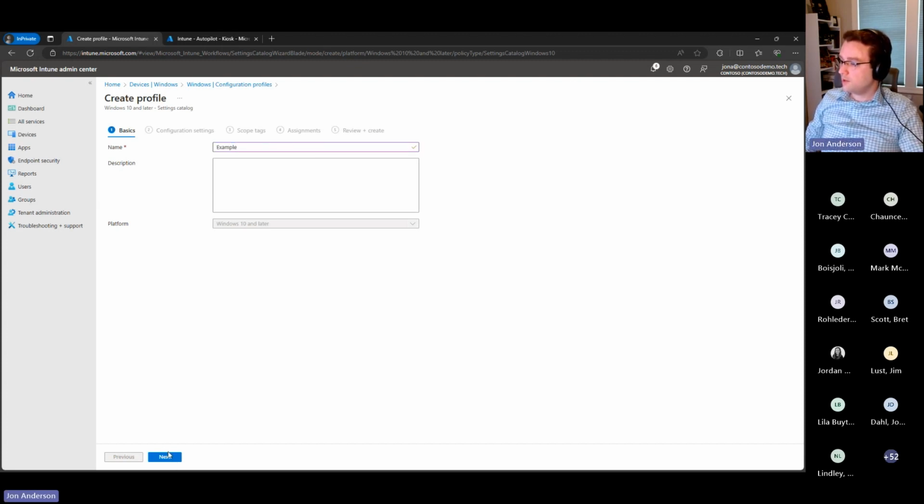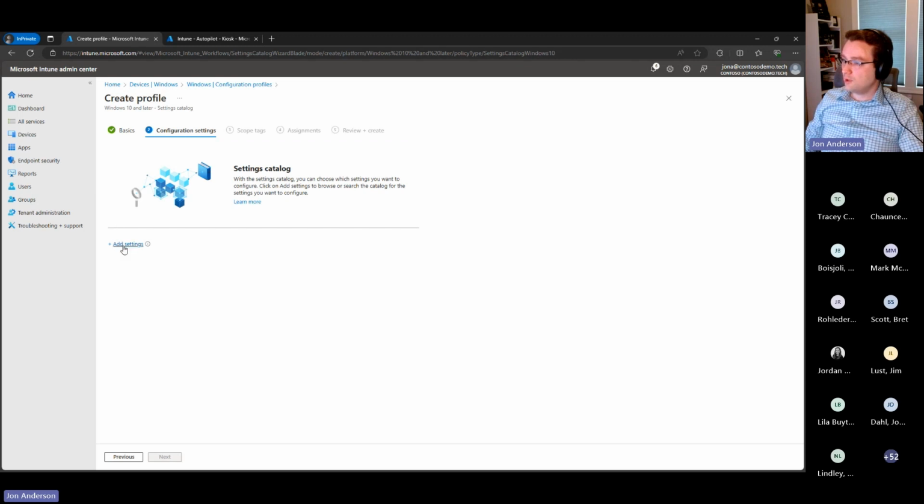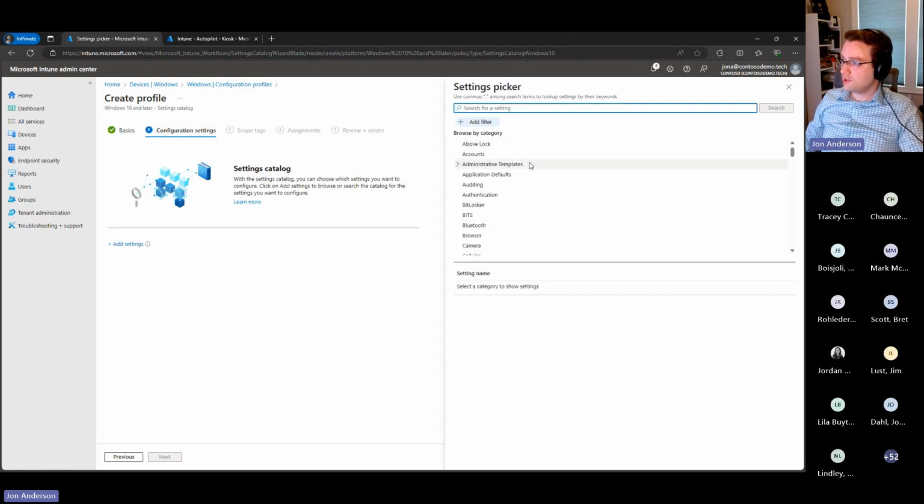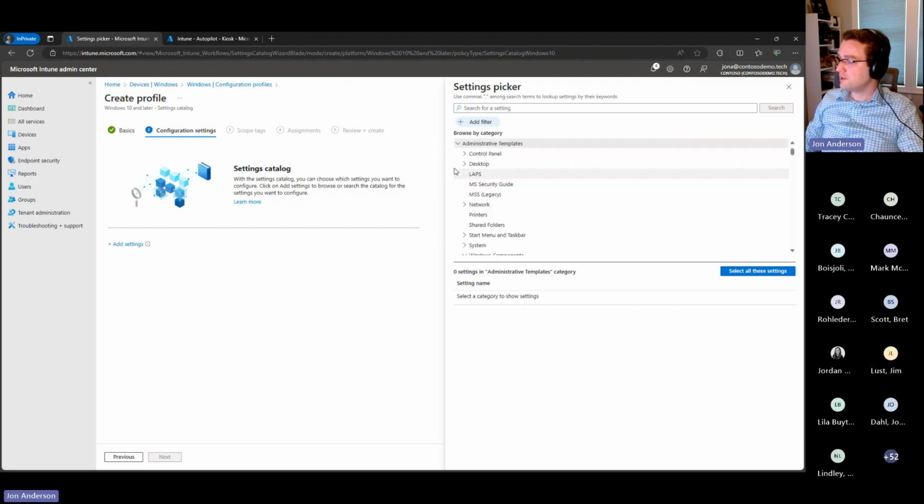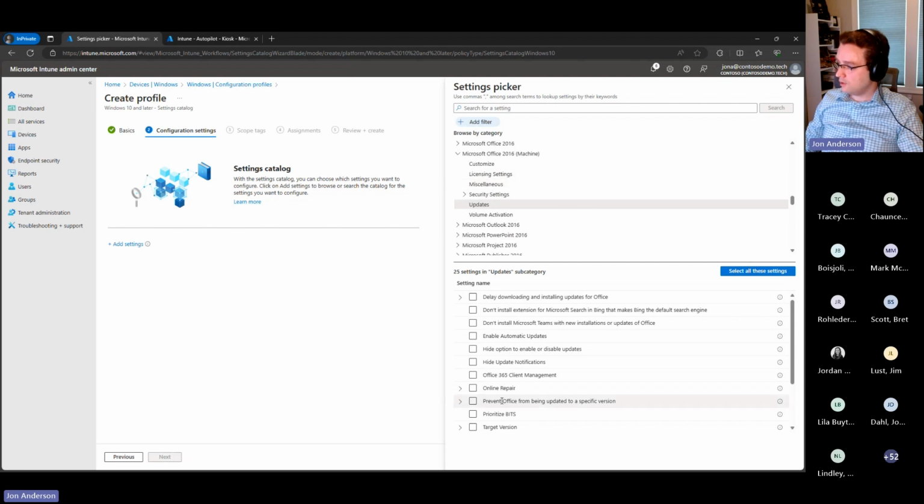Give it just a temporary name here. And then we have the option to add settings. And then you just get your whole big list of settings that you're used to seeing. So for instance, administrative templates and Windows components, and you see all the different settings and parts of the operating system that you're used to being able to configure. Maybe I want to set up a policy here that controls Microsoft Office update settings. I can go down to my Microsoft Office settings here, updates, and when I click on a category, I see all the settings within that category, and I can choose which ones I want to add to my policy.